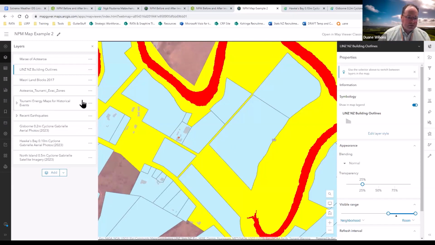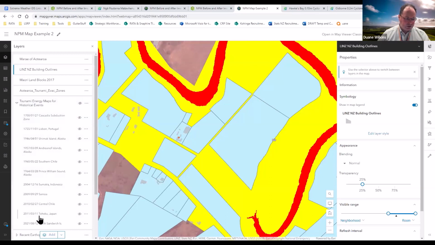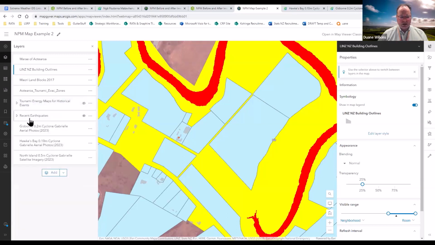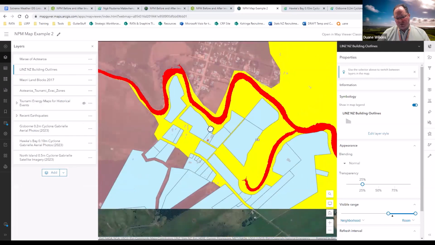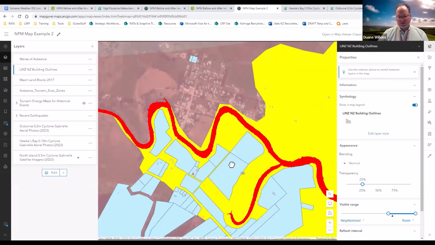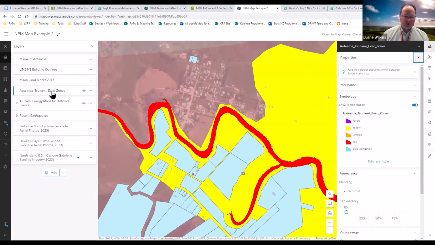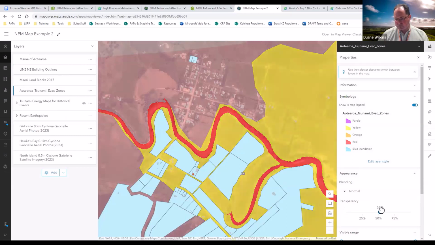We've got energy maps for historical. I'm going to turn that one off for now. We'll see how we go for time. But you can have a look there if you open that one. Japan, Chile, just turn one on at a time and zoom out to that area. I'm going to turn them off for now. Recent earthquakes I want on, and there's my aerial photos. Good, but not quite what I'm after. It's still a bit hard to use because I've got solid blocks of color there. So tsunami evac zones, I want to make this one a bit transparent so I can see through it.